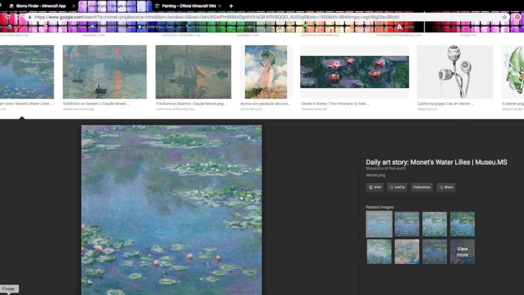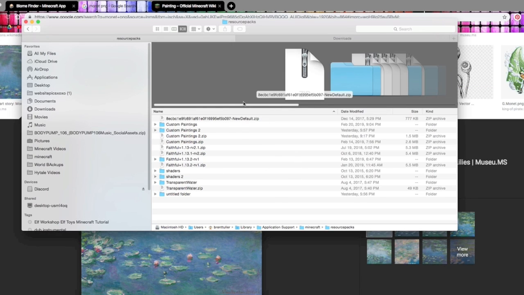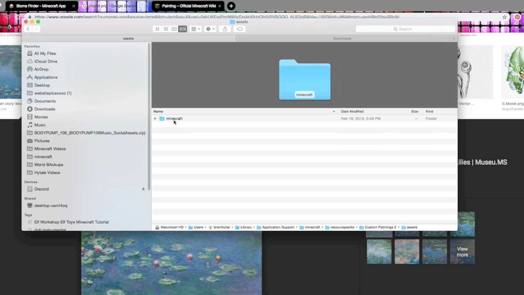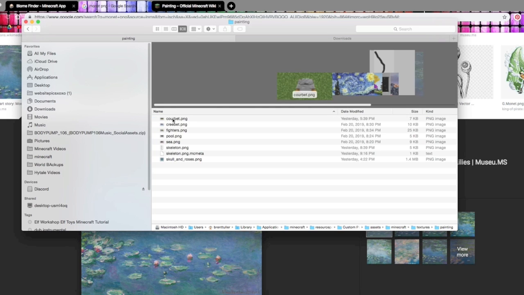So then what you're going to do is come in here, and in your resource packs folder inside of your Minecraft folder, go to whatever resource pack you're using, or if you want to make your own custom one, then go into the folders. The texture that you want to replace, of course, is in the painting one. And so then you're just going to name your painting whatever it is that you're going to replace.